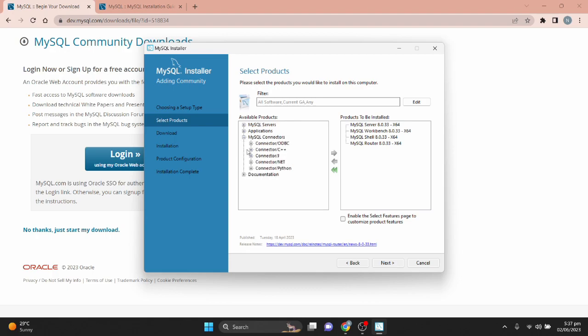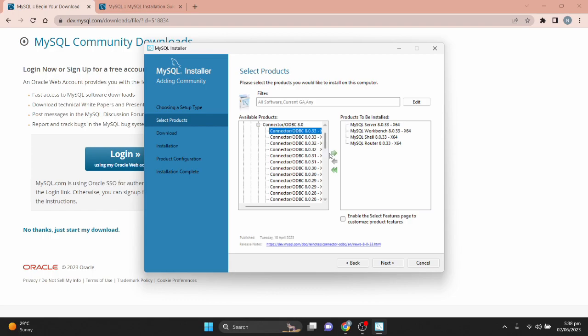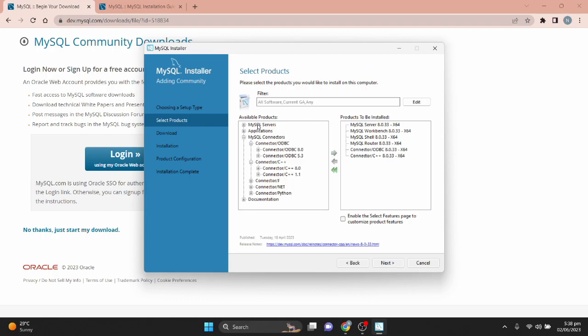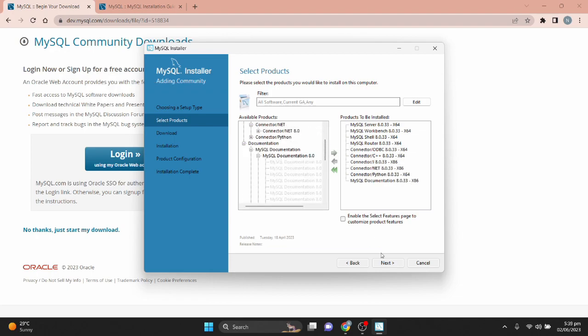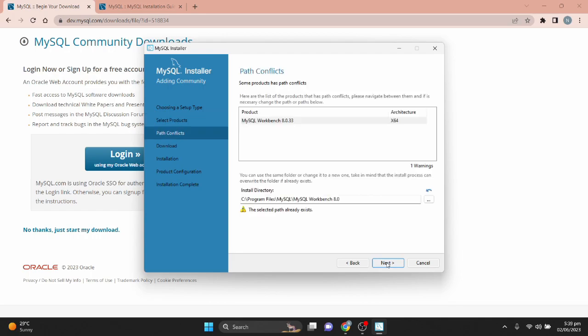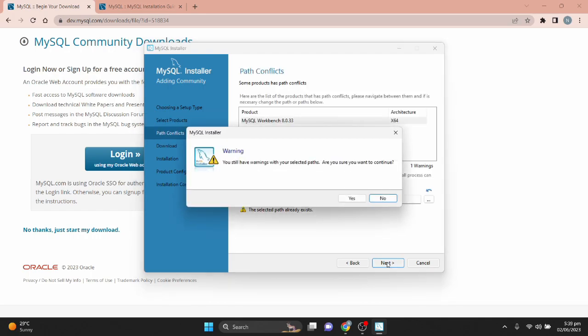For connectors, I'm going to select this, come back and select this, come back and select this, come back and select this. And now that we've selected all the products that we need, let's click next. Let's click next again.